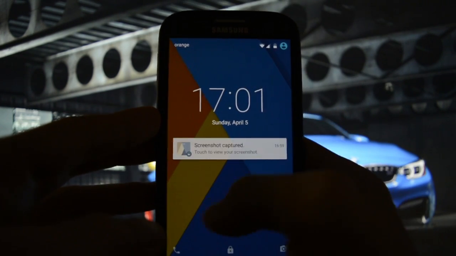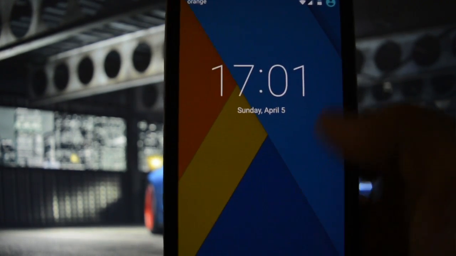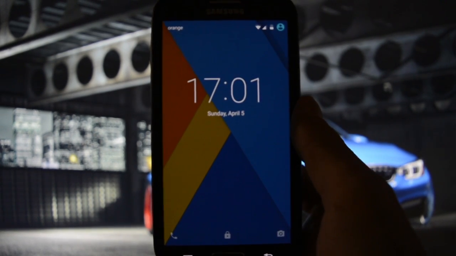Yeah, really nice. As you may see the heads up notification. Smooth.